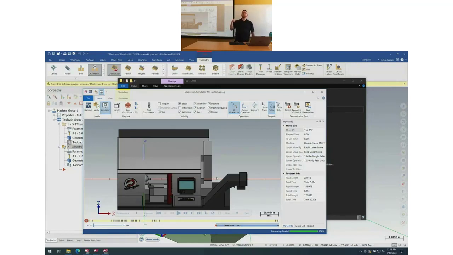If you wanted to take a job and send it out to the shop, you can give them your setup sheets and the program and these files. They can run it on some shop computer with no Mastercam, and they can actually watch the simulation before they run it so that they know what to expect as operators. Really neat.